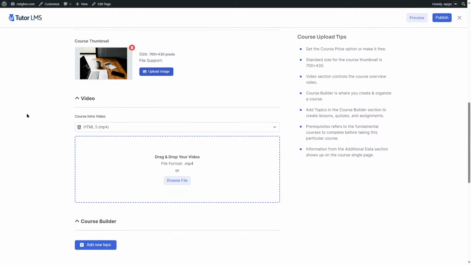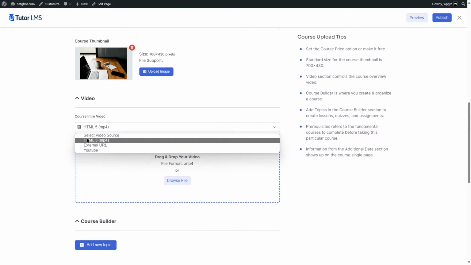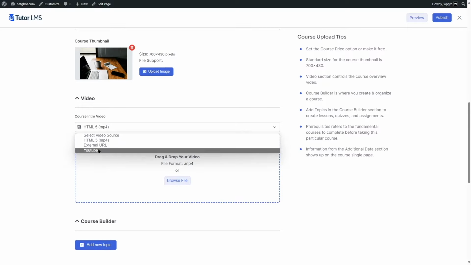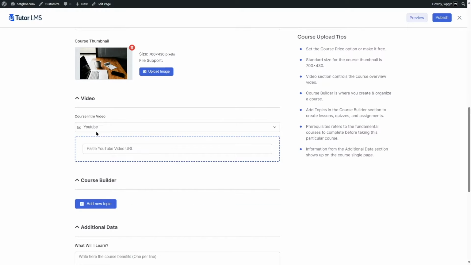After that, we're going to scroll down, and from here you have the ability or the option to add in a video for your course. In that case, you can see if we click on this drop down, we have a few options such as the HTML5 external URL or a YouTube video. If we choose YouTube, we can simply copy the URL of our YouTube video and paste it over here. If you don't see the video option here, that means your videos isn't enabled from the settings. Let me quickly publish this course and show you how to change it.